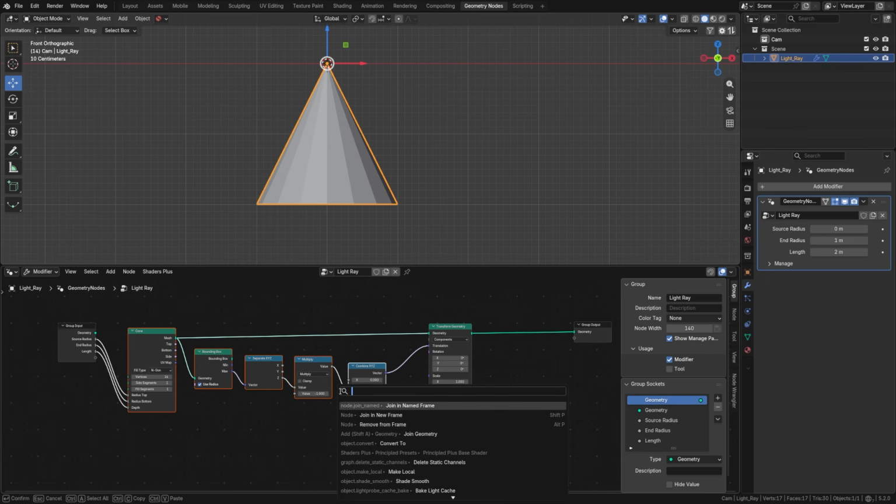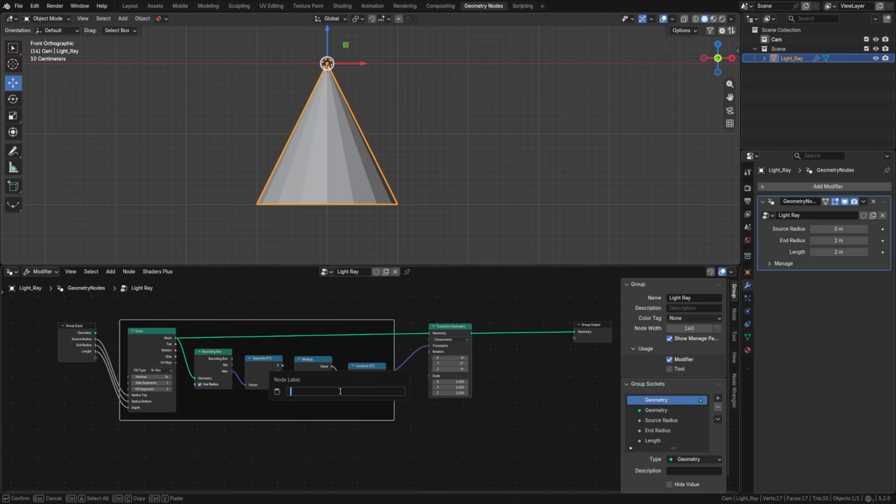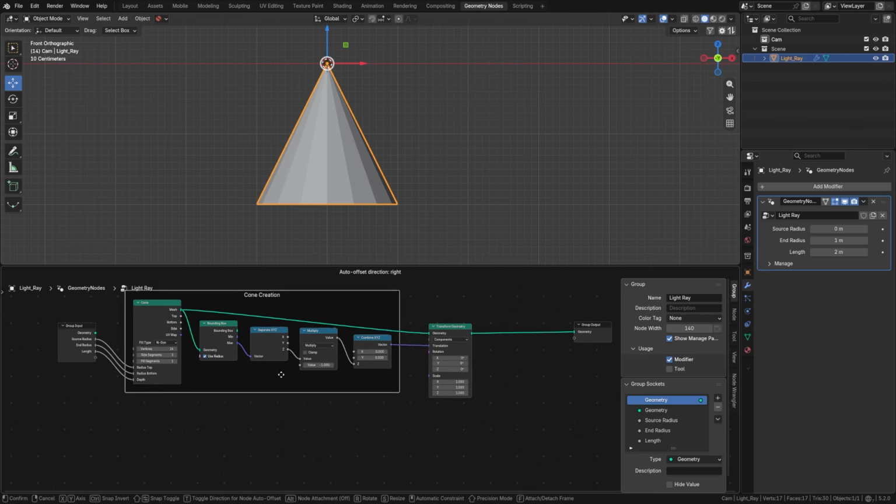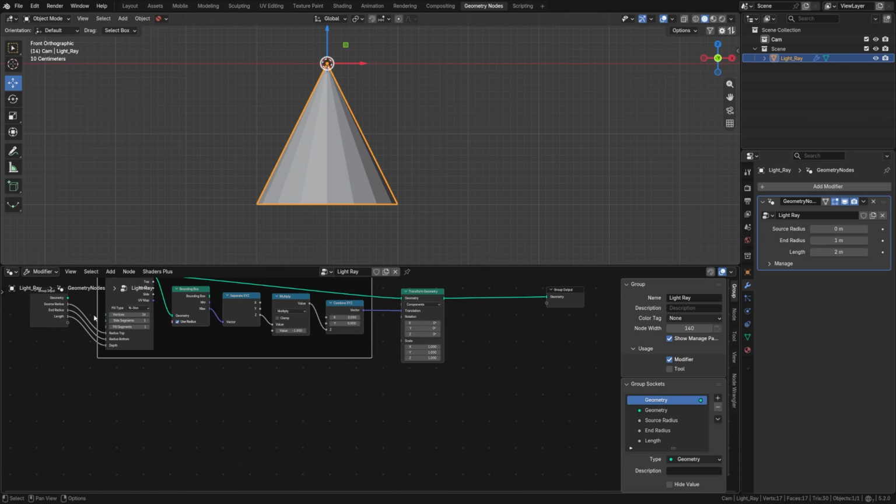If you want, you can actually do a search and do a join in named frame there. And if I click that, we can name this and we can just call this cone creation. And you can even change these label colors and things if you want, but I'm just going to leave it at the default and move it up there. So let's create some gizmos.